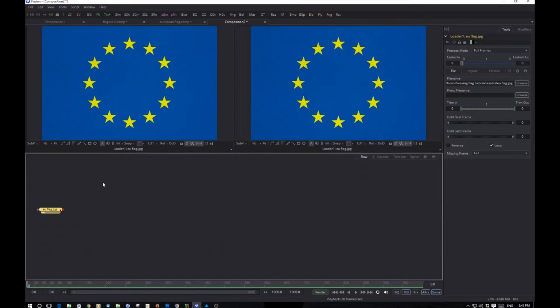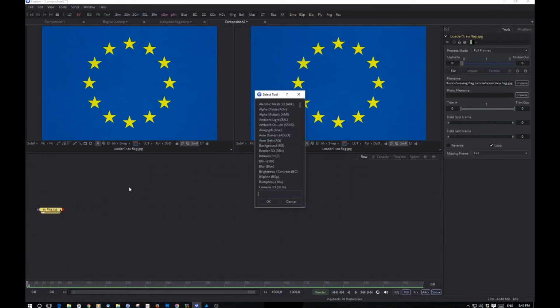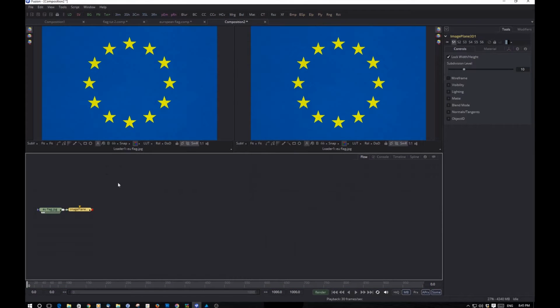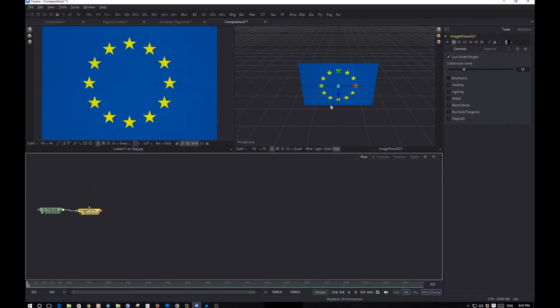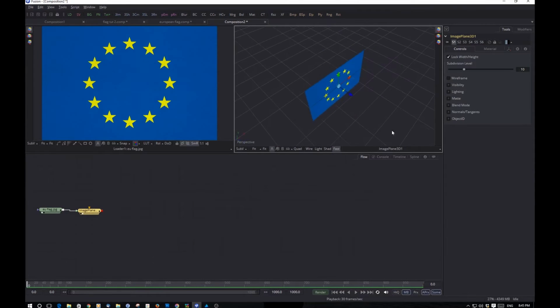In any case, the first thing we want to do is add an image plane. So I hit Control space to bring up the select tool search bar, and I'll look for image plane. There we go. Let's display that in number 2. Let's move around a bit. So that's looking good. That's the start of our flag.